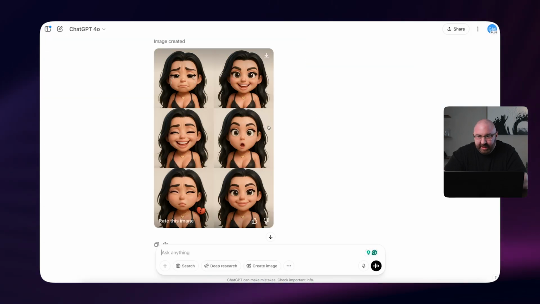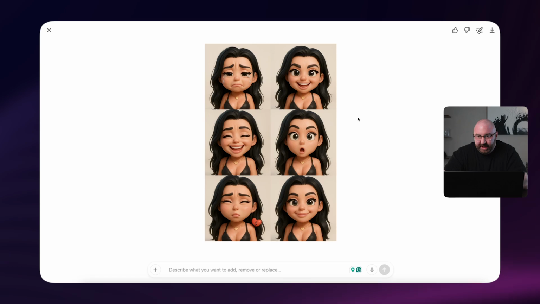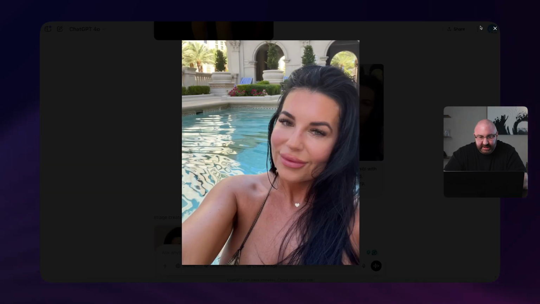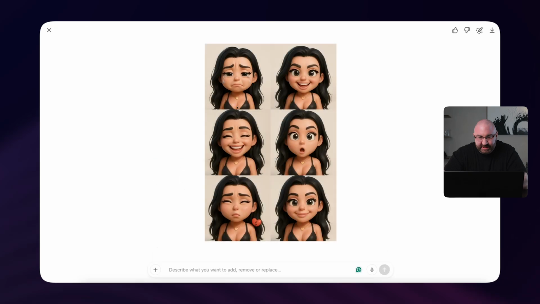How wild is that? Look at this, right? So I used this photo here just to show you what the original photo was right here. And then it turned it into this. The expressions are amazing. You can easily cut these out and use them as emojis for your phone.